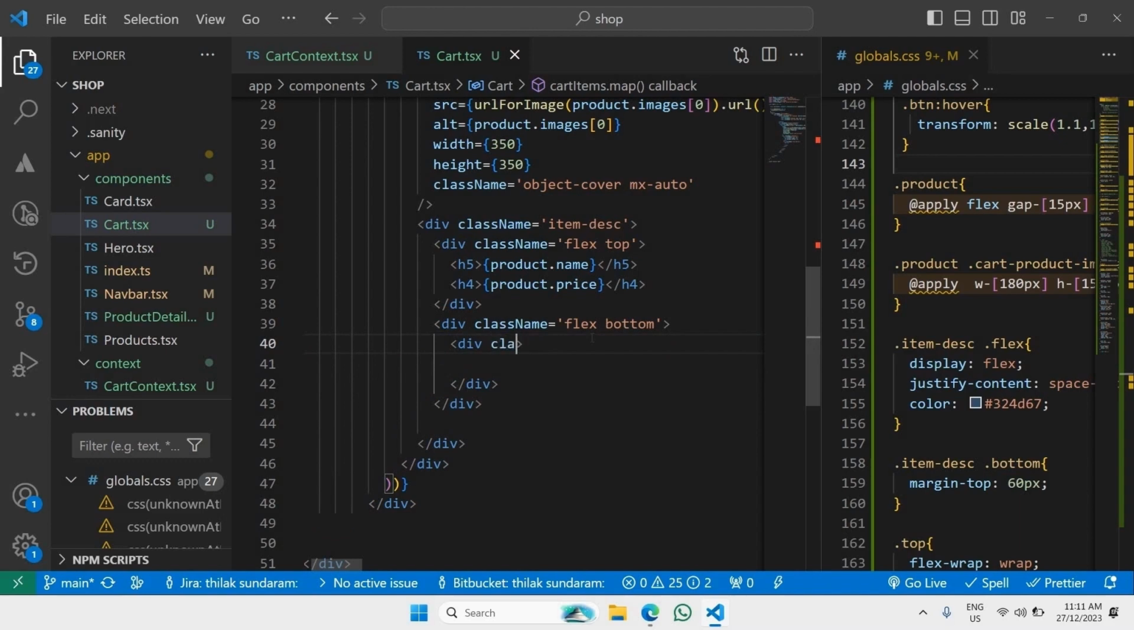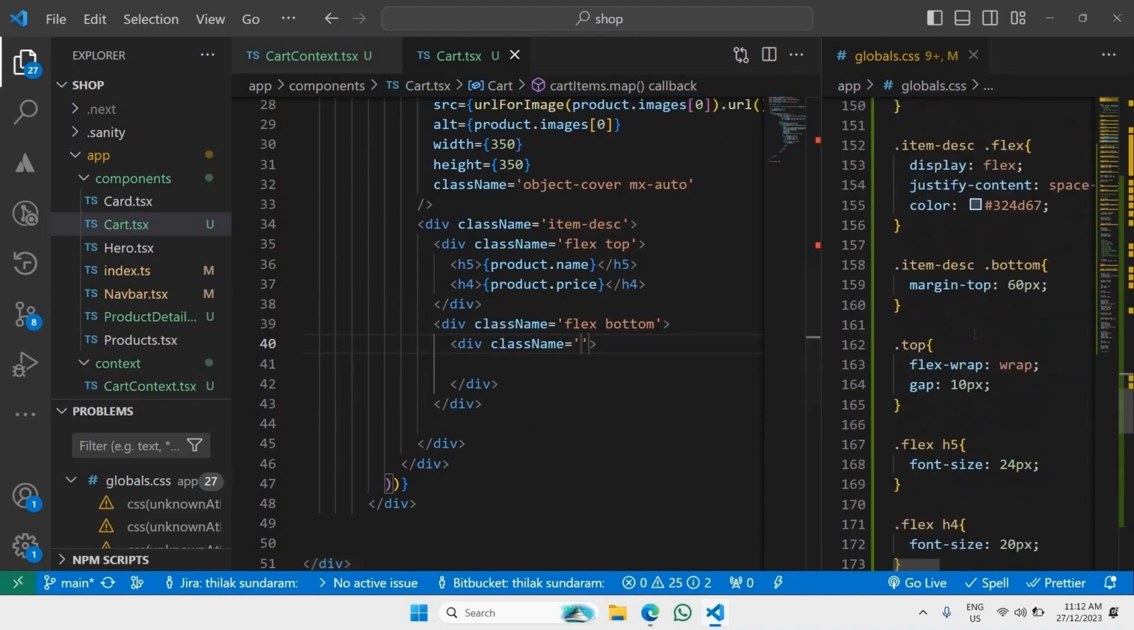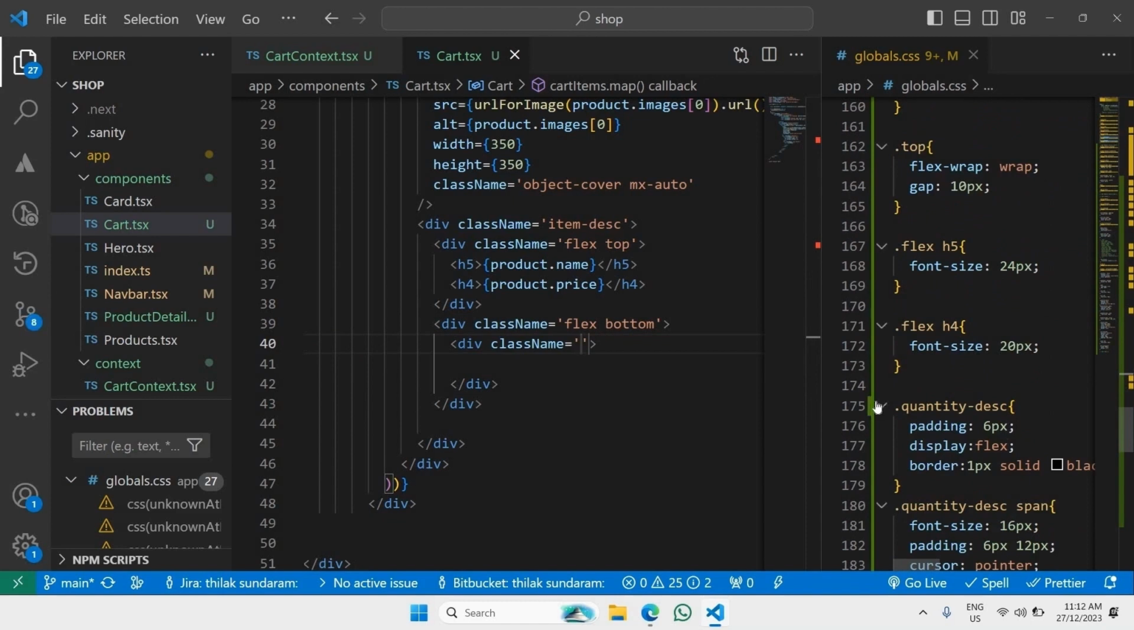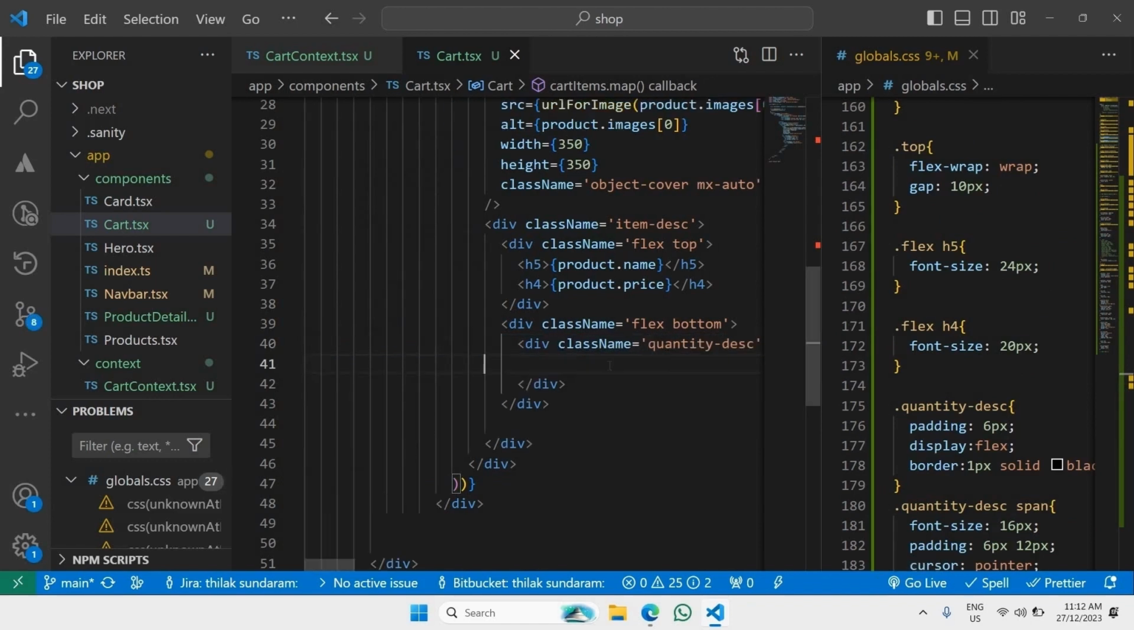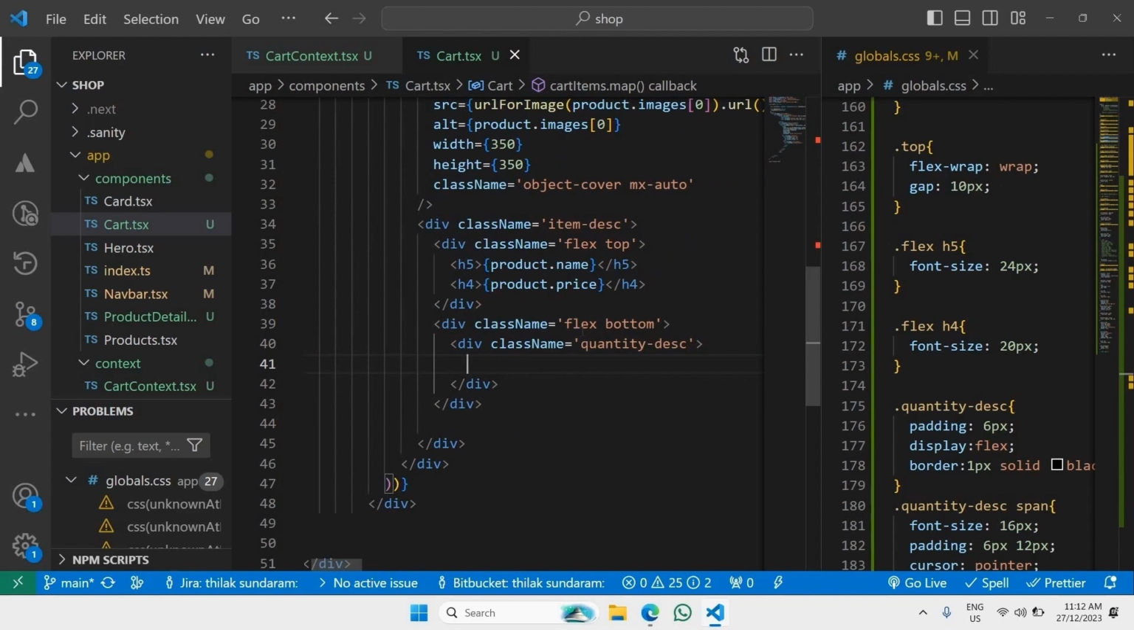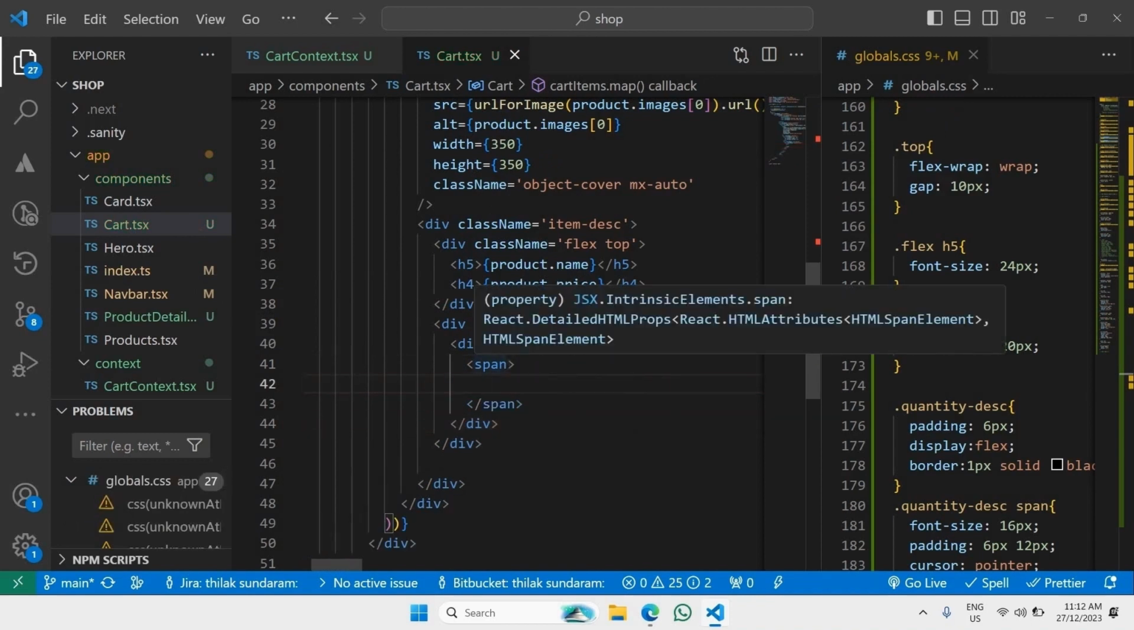And this div will be having a class name as well. And here I would like to use one of the stylings right here, which says quantity description. So in this case, I would say quantity followed by description. And inside here, I'd like to place the minus, quantity, and plus icon. So first of all, I have to start with that minus icon. So we'll have to make use of a span tag. So span will be able to make use to indicate that minus icon.